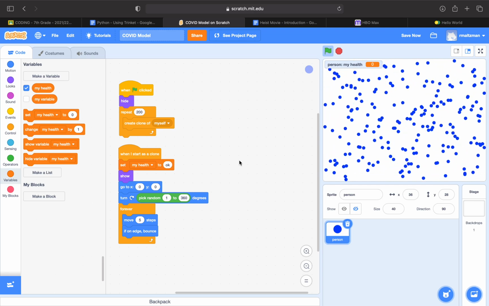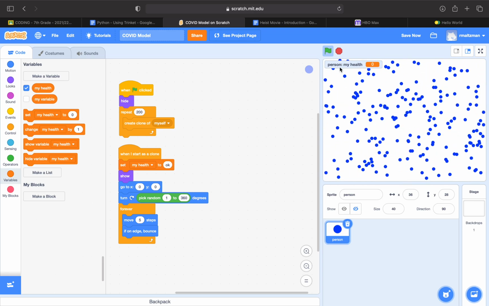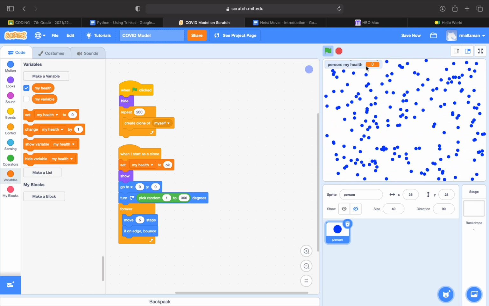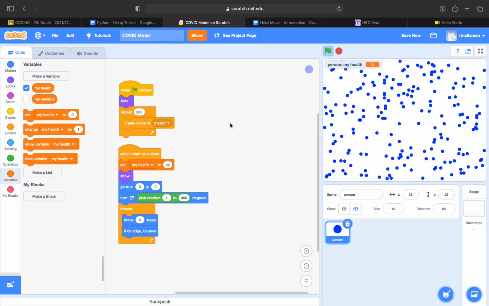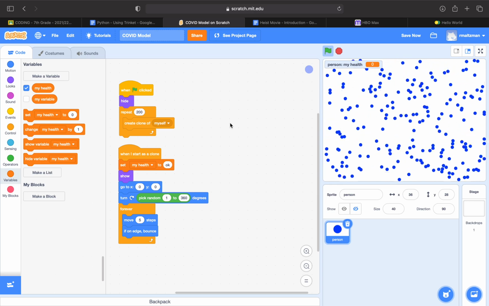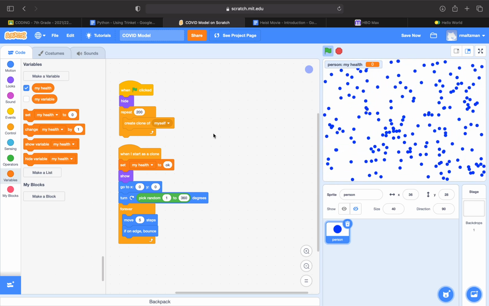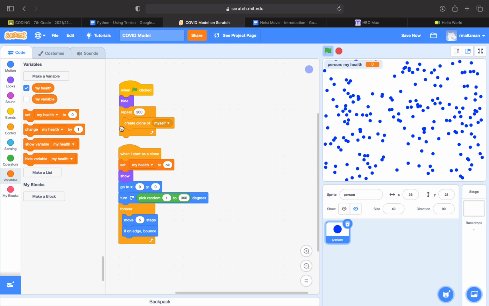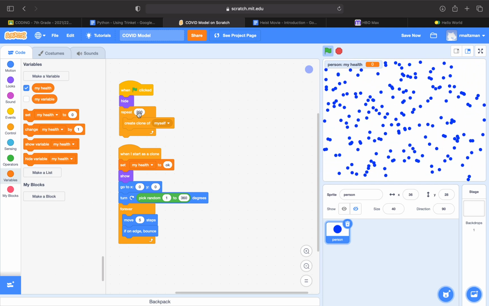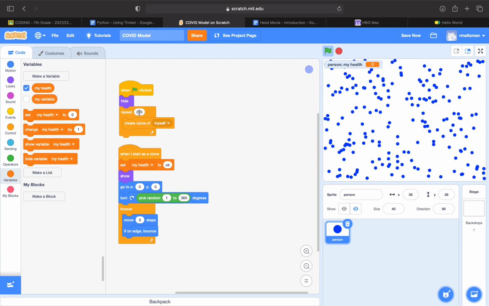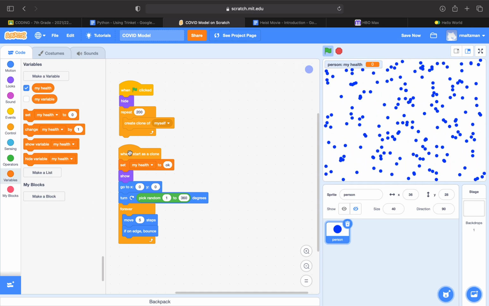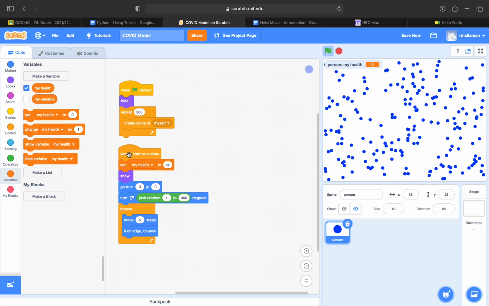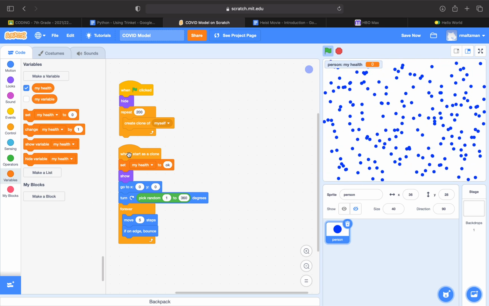In fact, we don't need to show that they're all okay. Notice that it says person colon my health, which means that it is their health. Okay, so the next thing we're going to do now is we're going to make some of these people sick. So we're going to repeat 200 times. And when I start as a clone, what are we going to do?